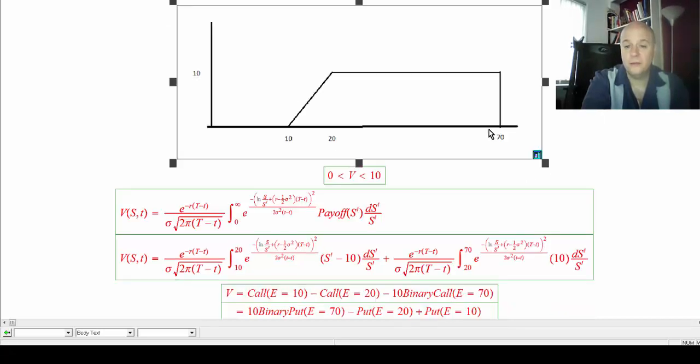Let's shrink this so we can see. I'll integrate the function S minus 10 payoff from 10 to 20. Then I'll add the payoff of 10 for stock from 20 to 70, and 0 afterwards. So I'd have to do these two integrals, and we know how to do these two integrals. Notice I can't just simplify this minus 10 and this 10 because they're over different intervals.